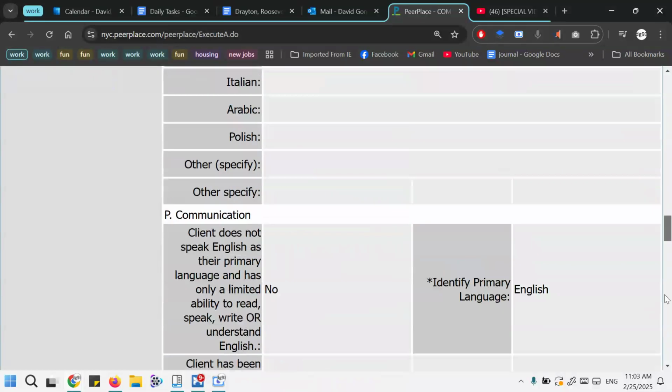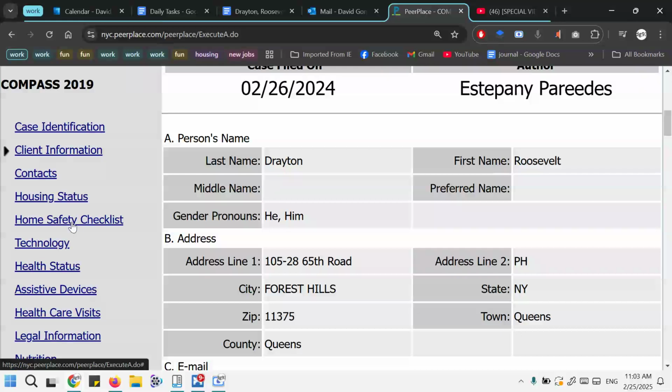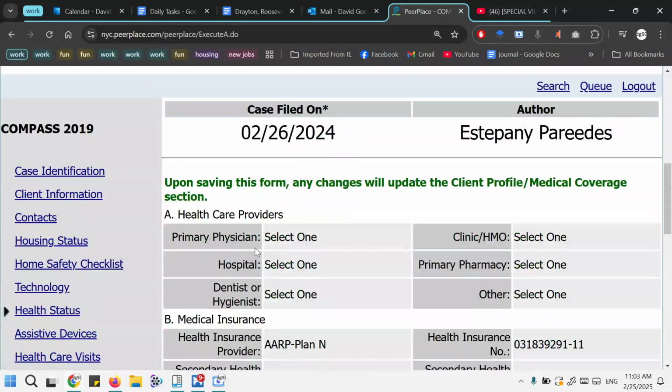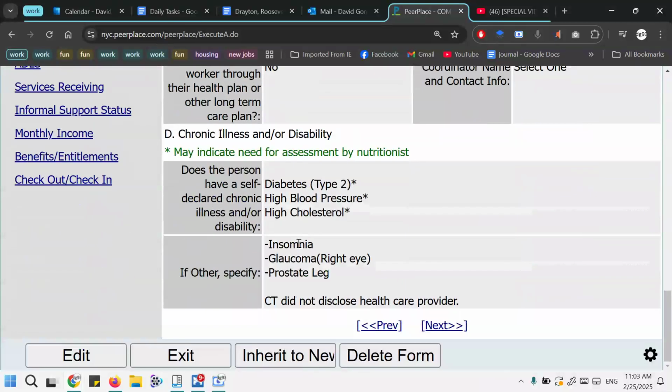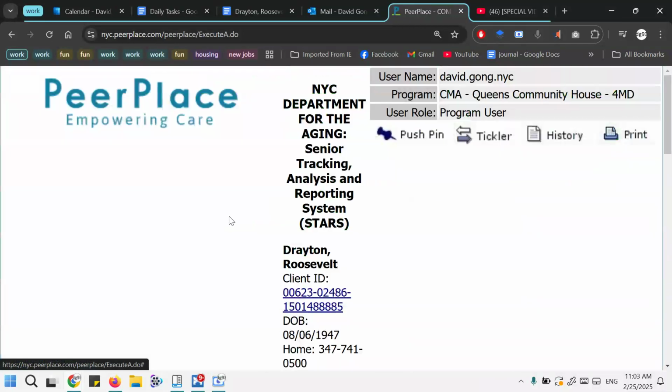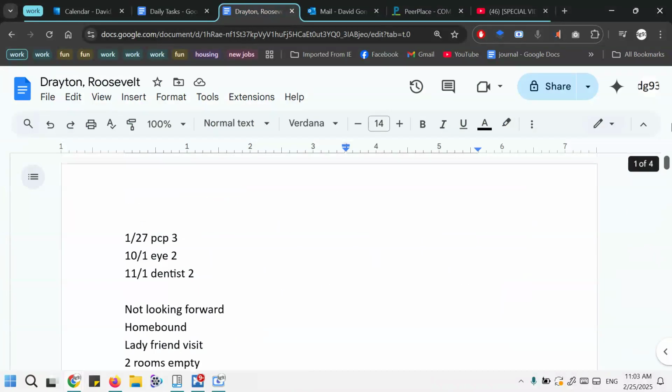Seems pretty straightforward. We want to go to health status and see if he has any, which is fine. He doesn't have to disclose anything. That he does, healthcare visits. Now this is very important because this is what we have to change. Let's find out. Let's go back to his sheet.